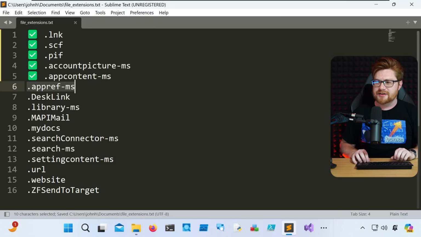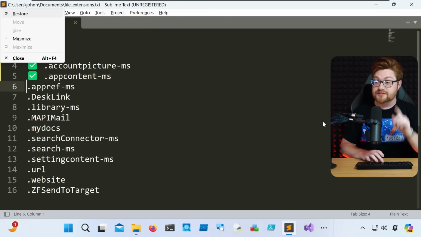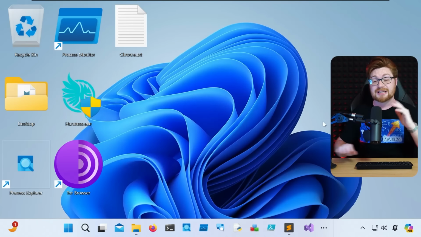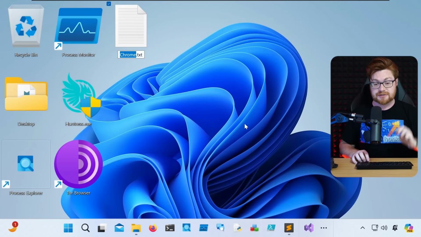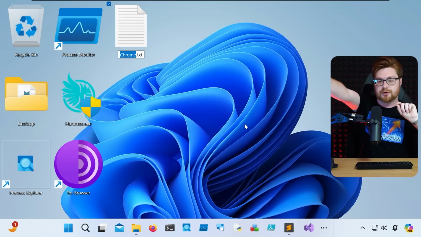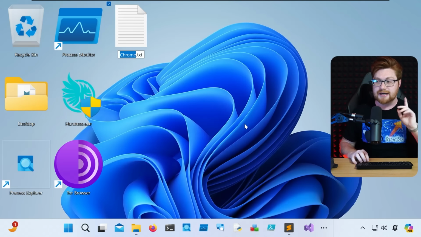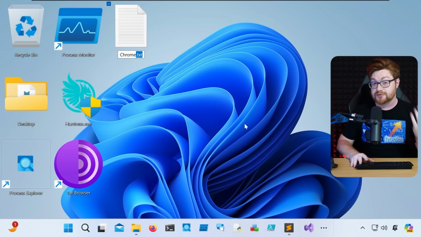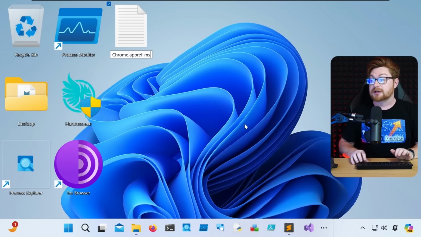Now what is this appref-ms file? I'm not going to spend too much time on this because this is oftentimes used to work with ClickOnce applications. And ClickOnce applications are fascinating because it will just be an icon that stages and pulls down another remote location installer and program to run. Kind of neat. It's oftentimes used as an initial access vector as well. But that is quite a cliff to fall off of.